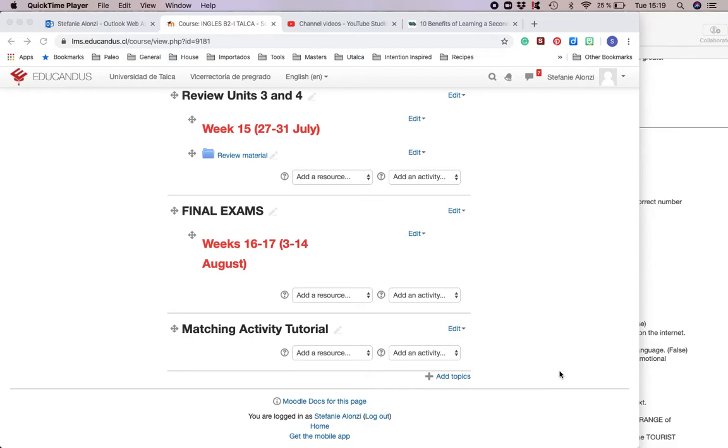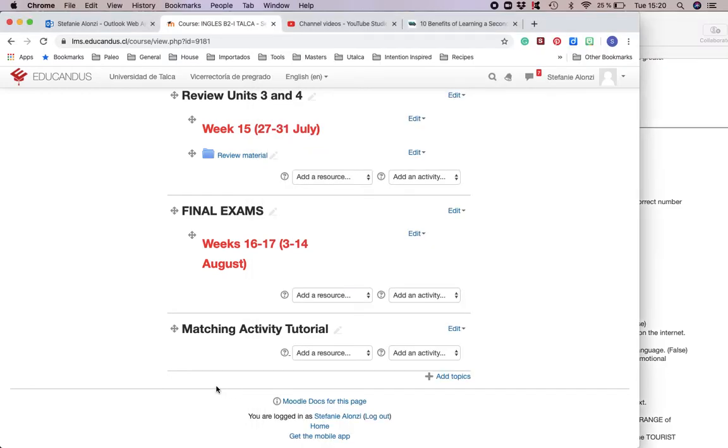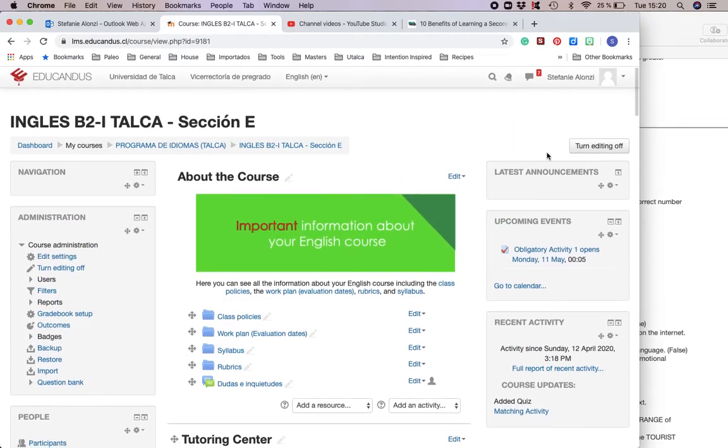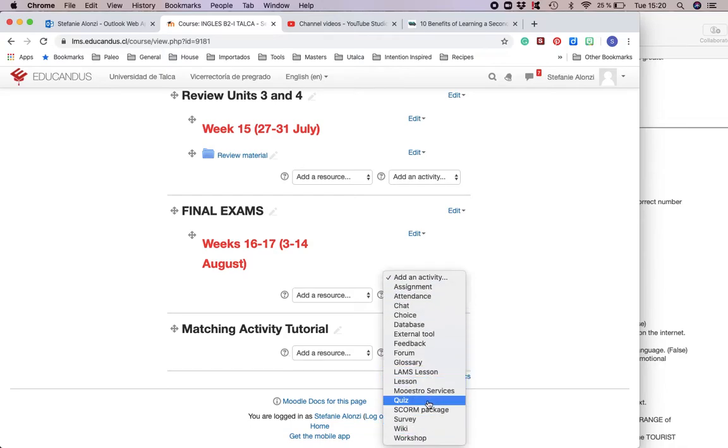For this activity, I'm going to show you using an example of a reading activity for B2, but this is adaptable to any level and also doesn't matter if it's reading or listening. Anytime you would use a matching activity in the classroom, we can digitalize it onto Educandus. So let's begin. The first thing you want to do is in your Educandus page, make sure the editing is turned on, and then we're going to add a quiz.